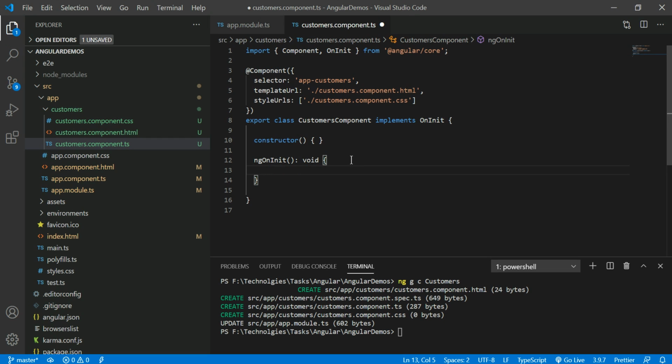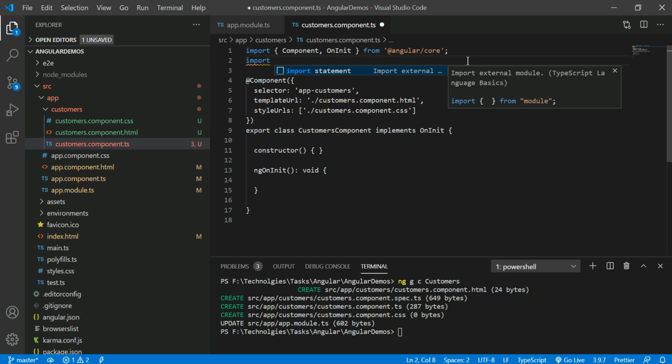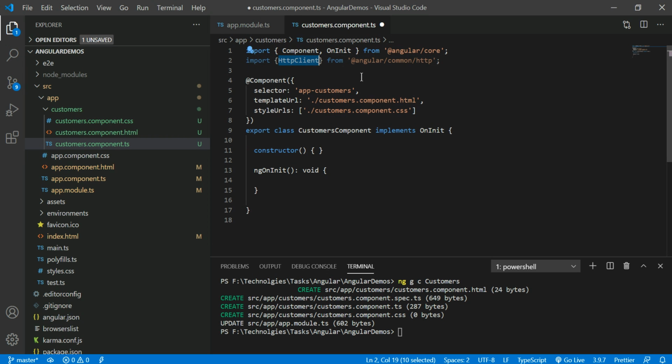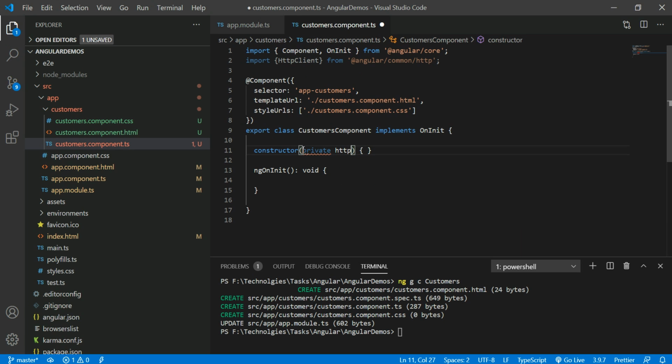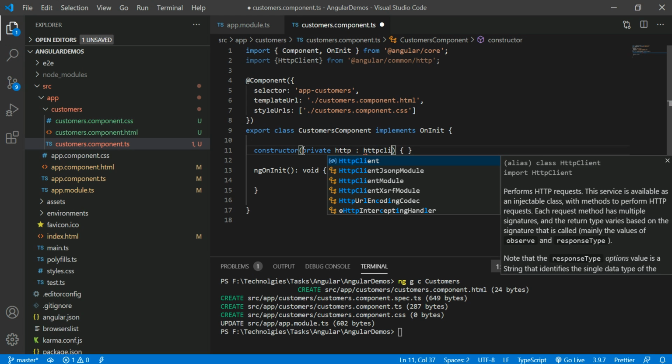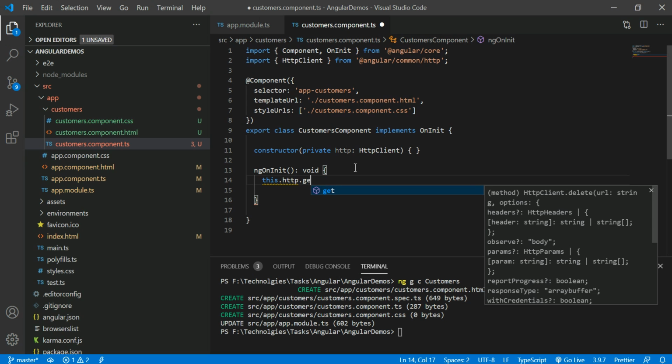For that, first we have to import the HttpClientModule. After that, I have to create an instance in the constructor, because I need to call it. Let me say http, and that is HttpClient. Make sure this HttpClient is imported in your component. After that, I have to call that API by using the HTTP get request, so this http.get.